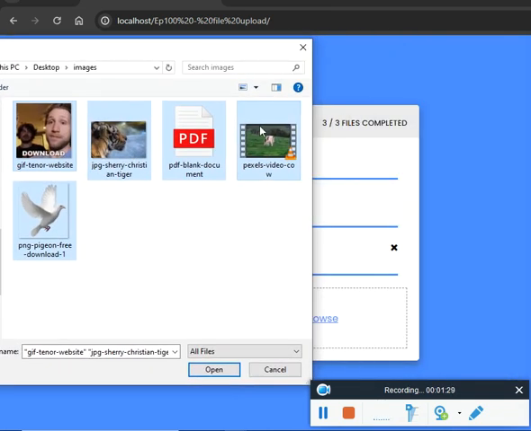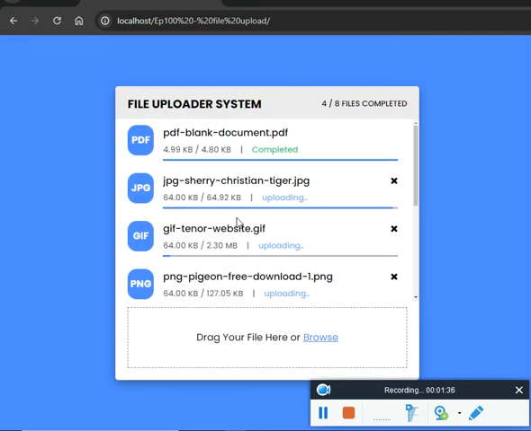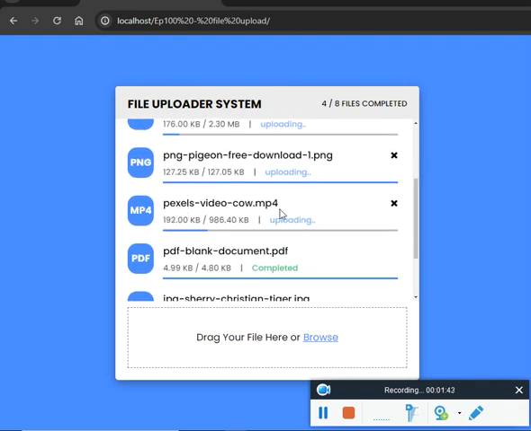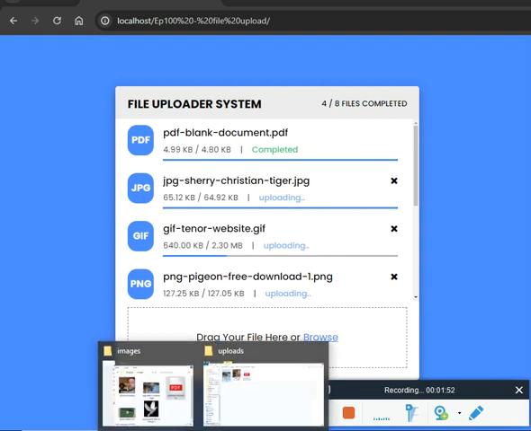Likewise, let me drag all the files. In this case, I'm adding multiple files and dropping them over here. And now I wish to cancel the video. Click on this cancel, and you see it got cancelled. So now everything is getting uploaded one more time.